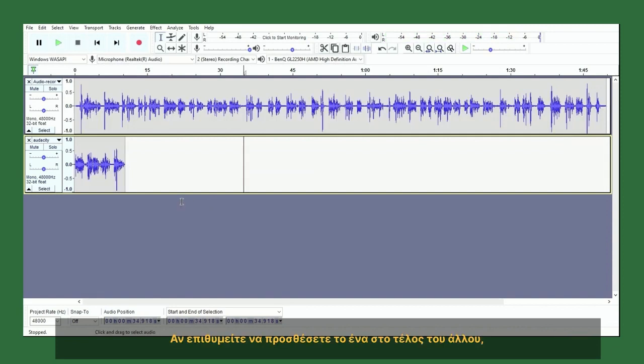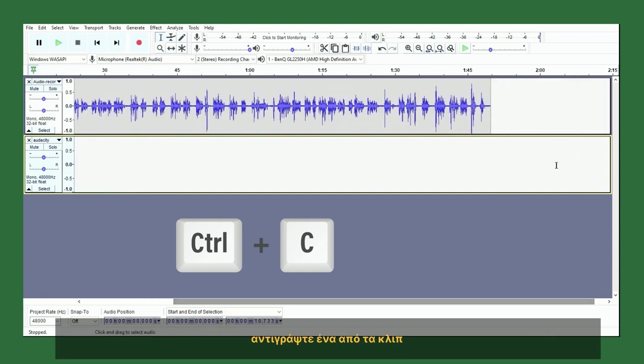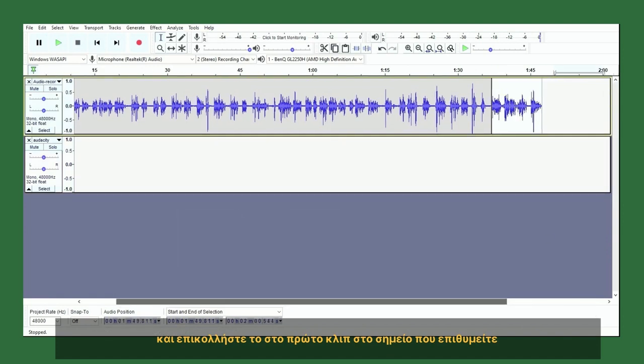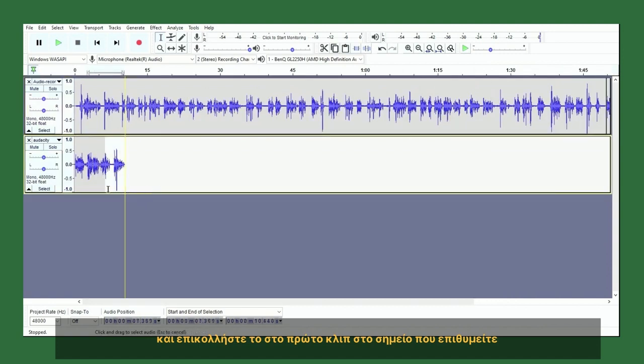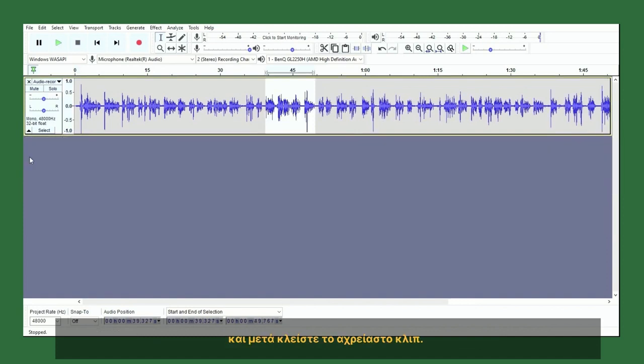If you wish to add one at the end of the other, copy one of the tracks, paste it in the first track in the needed place, and then close the unnecessary track.